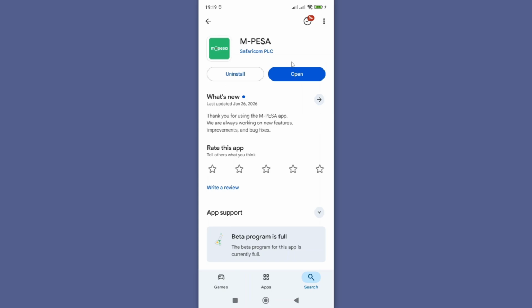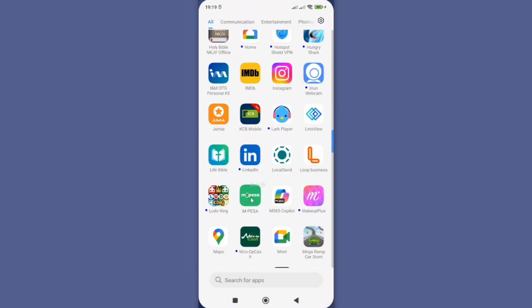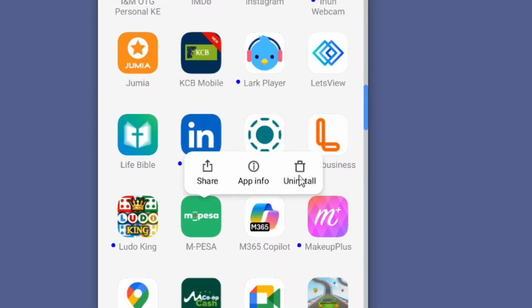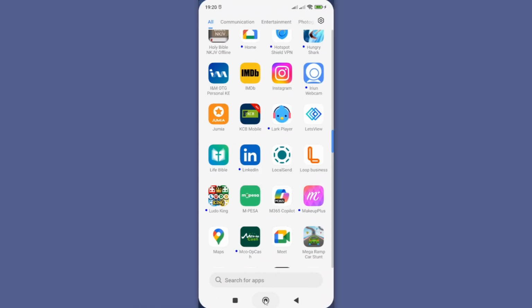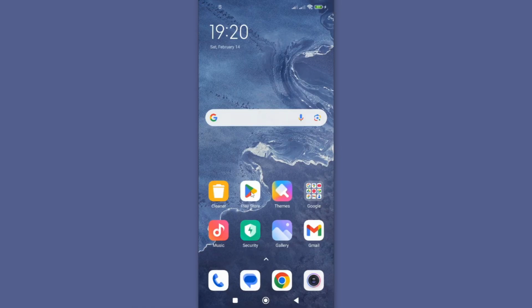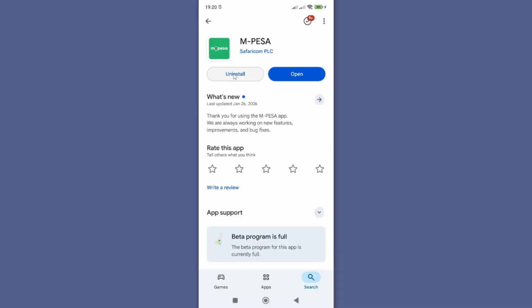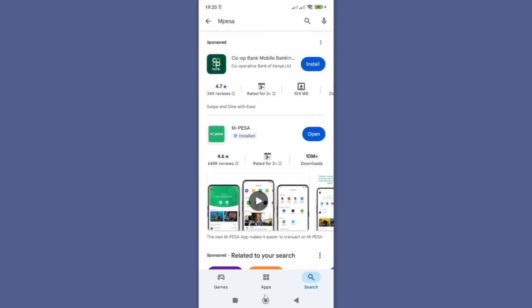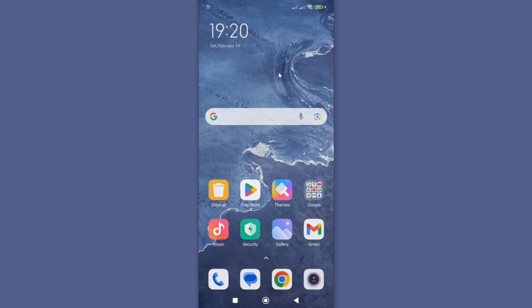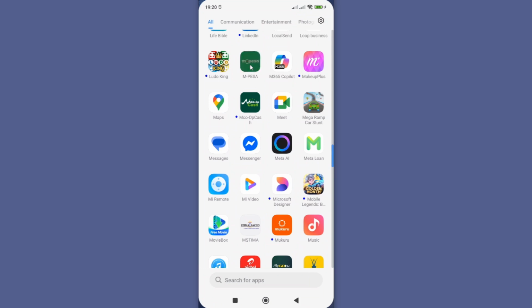However, there is a possibility that even after updating it, you won't find Ziidi app. If that is your case, you need to go ahead and uninstall this app by long pressing on it and then choose uninstall. Or if you go back to your Play Store or App Store, you can uninstall it directly from here. After you have uninstalled it, go ahead and install it afresh. And this time around, after installing it, go ahead and log in again to your M-Pesa platform.